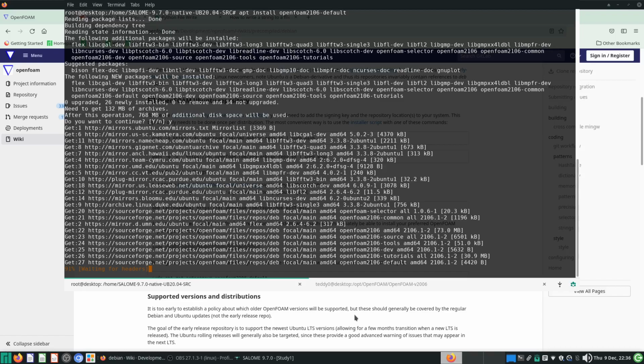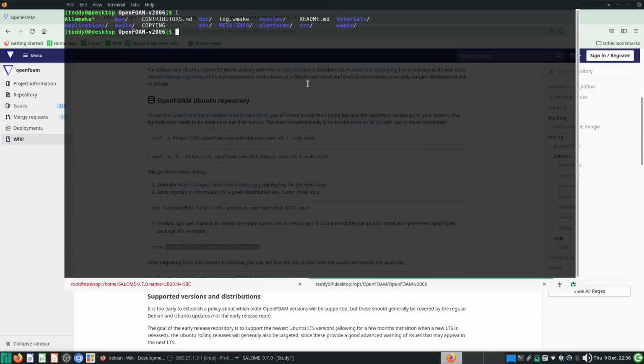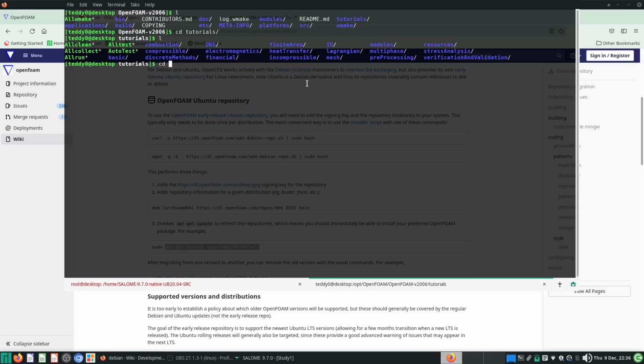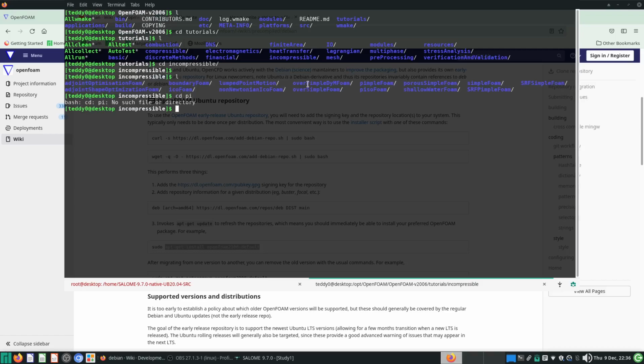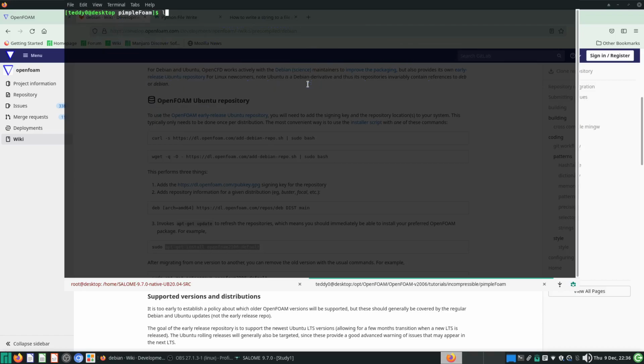The reason why I'm doing this is not really that I'm going to run OpenFOAM here. Maybe I will. But it's because I will have the latest version of tutorials. For example, I want to go to incompressible, and then I want to look for pimpleFoam. So I will go for RAS, Reynolds-averaged Navier-Stokes. We can do something like rotatingFanInRoom or T-junction.